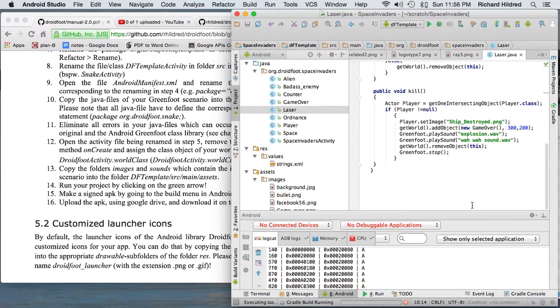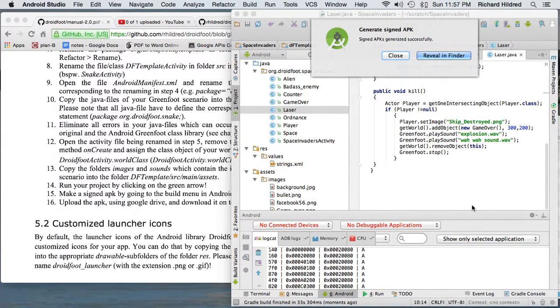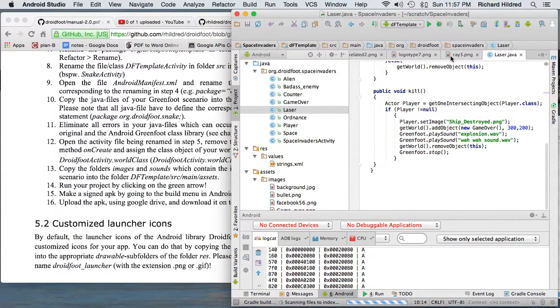Now it's going to make me an APK file. Fan starting again. I didn't think it was going to take this long. Oh, there we go. So there's my APK file. It says reveal in Finder.